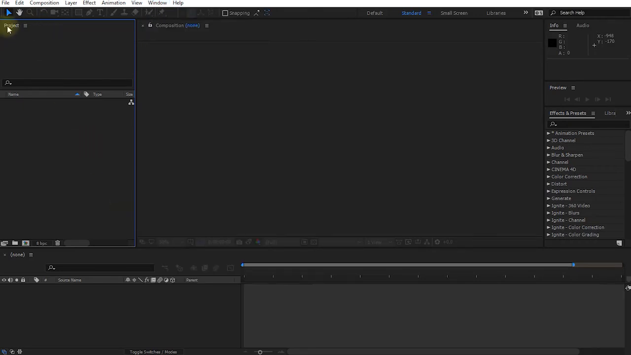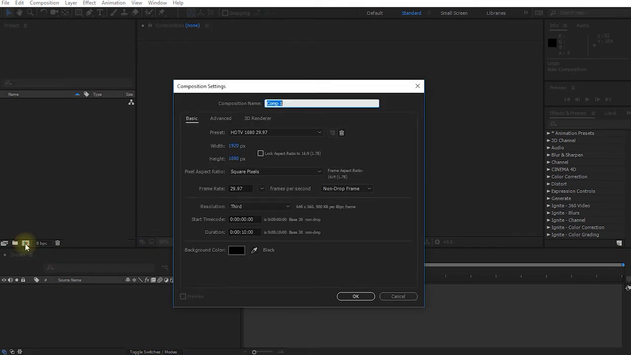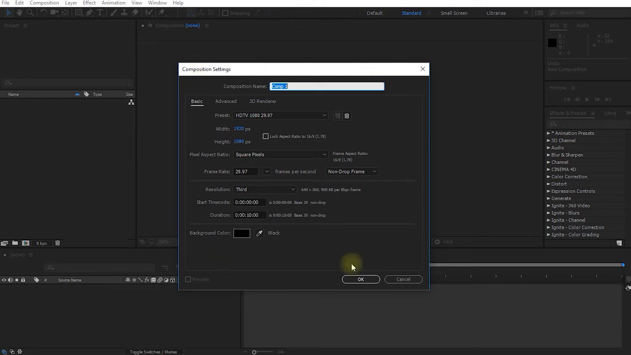So in the project panel, which should be on the left-hand side, go to the very bottom and you'll find a few icons here. And there's like a little picture frame icon. And this says to create a new composition. Simply click on that. This is going to pop open the new composition dialog. And again, we're going to go through this in much more detail in the following lesson. For now, simply hit OK.